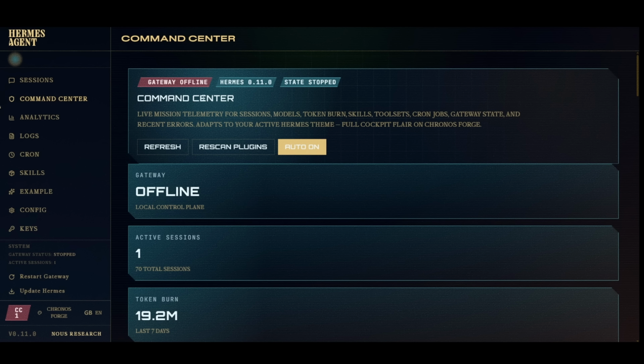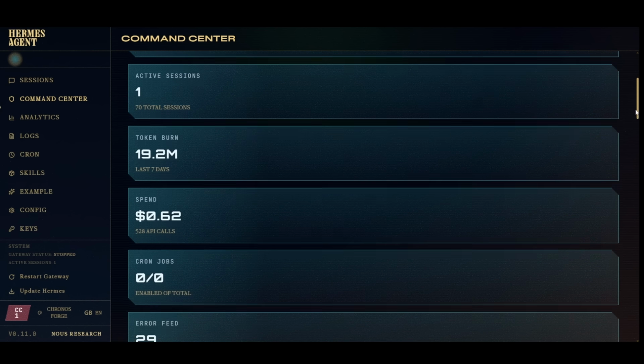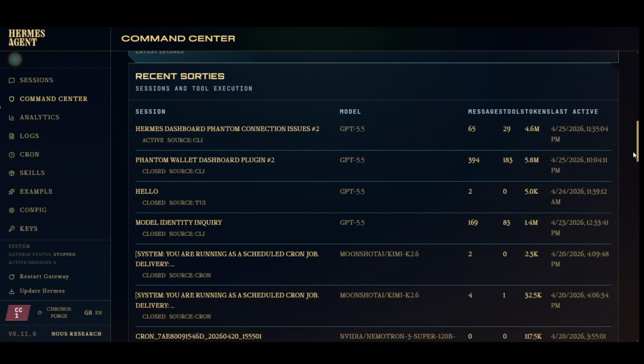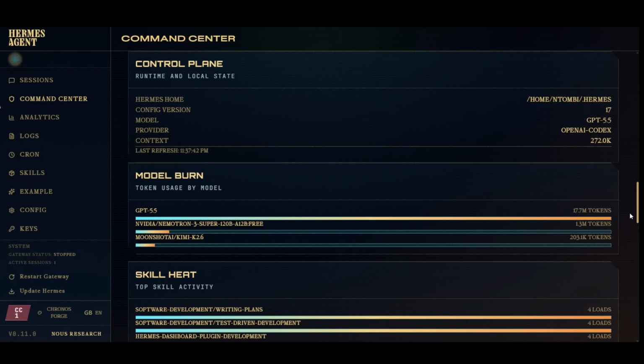So you just come here and it has this Chronos Forge theme. Nice little flash up here. Gateway is offline right now for this session. I have one active. You can see all the data here. Token burn, recent sorties, control plane, model burn.